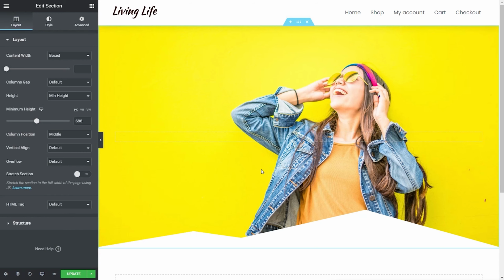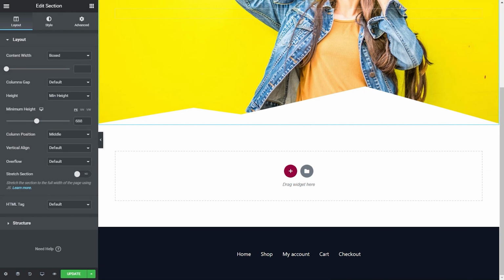Okay, so that's our header section in place. The next thing I want to do is put another section that allows people to jump to the various different categories that we have as part of our store, or at least some of those categories. This is really easy to do now with JetWooCommerce, or JetWooBuilder I should say.